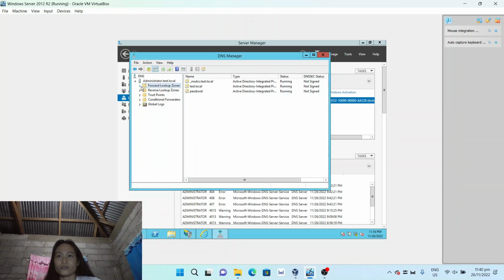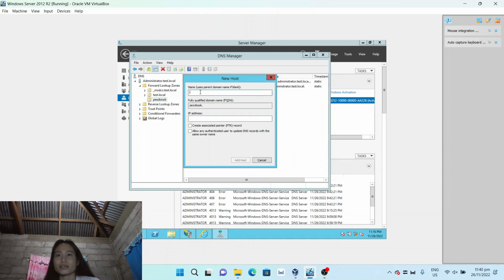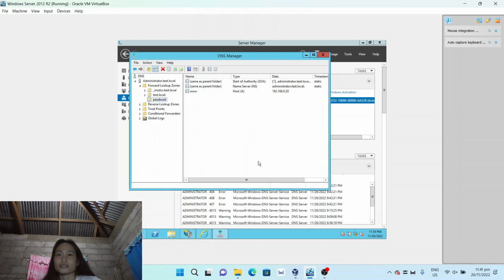And expand the forward lookup zone and right click the textbook, create a new host, and here we're going to input the domain we used, which is www, and the IP address of our website, which is 192.168.0.20, and then add host. Click OK and then done.